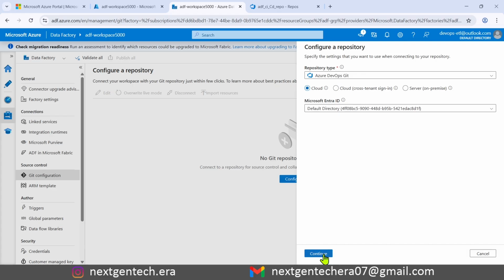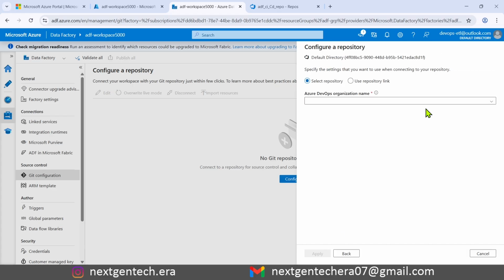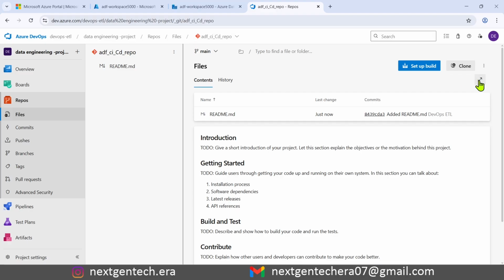It is asking for Entra ID here. I'll click on continue. It is looking for the DevOps organization, but it's not able to find it because my account type was not a default directory. So I can use the repository link as well. It will not be shown here, so let me use the repository link.